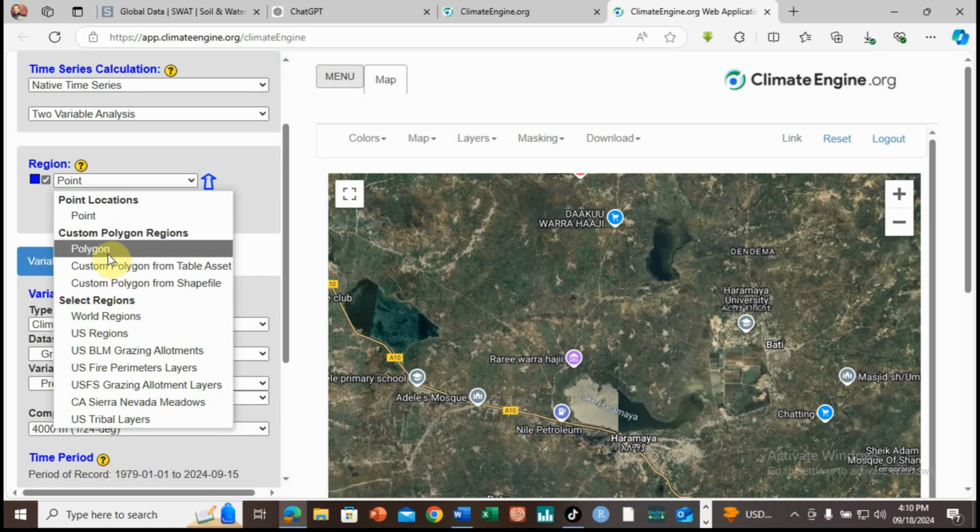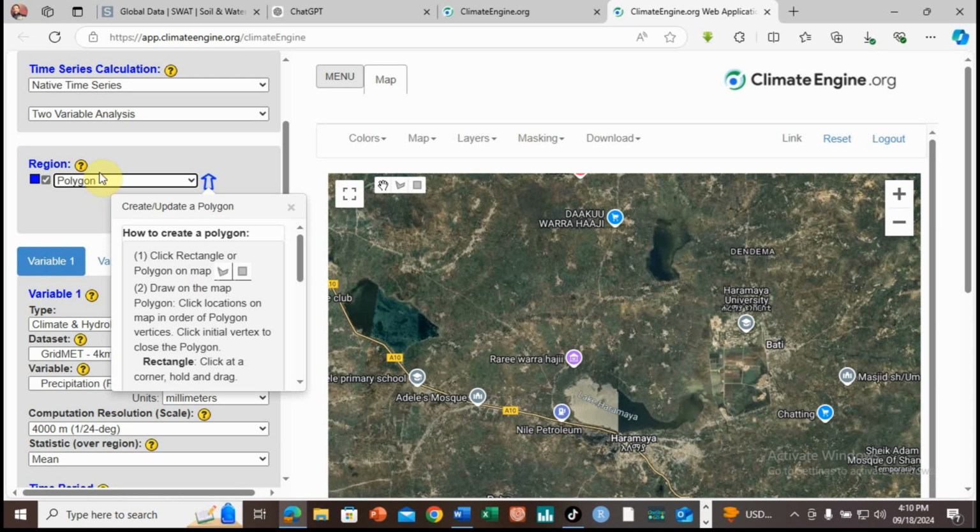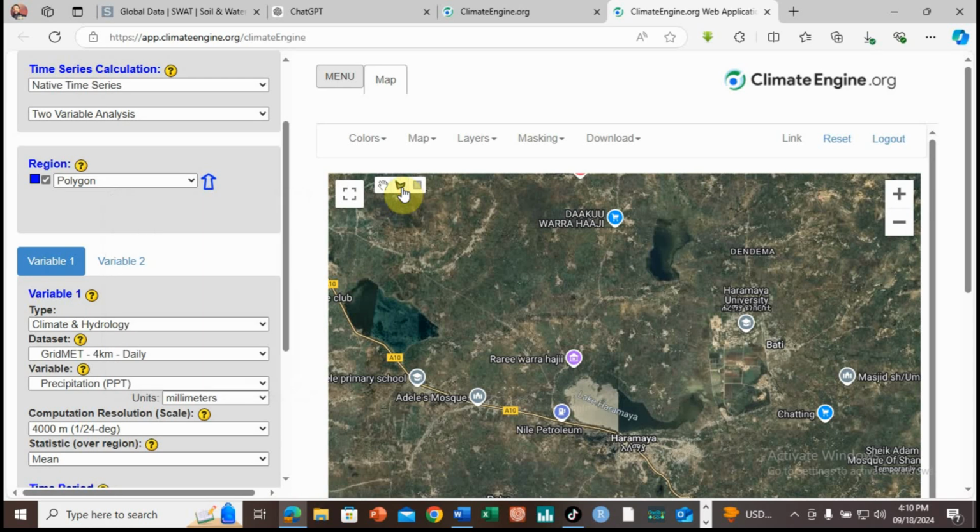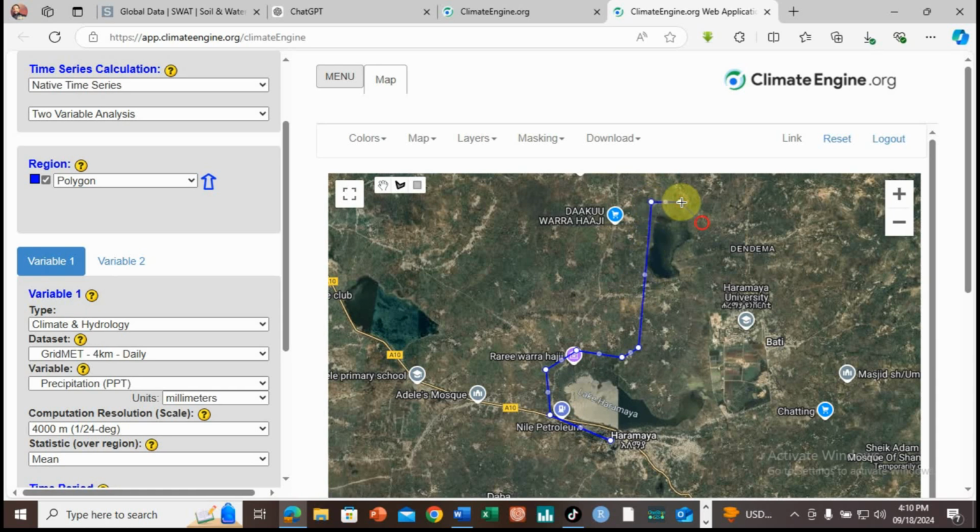For this practice, we can use a polygon. When you select polygon, you can access this function to draw a rectangle or draw a shape based on your study area, right? For the time being, let's draw this shape around this lake. Okay, very good. Here we have Haromaya University with its surrounding lakes, right?